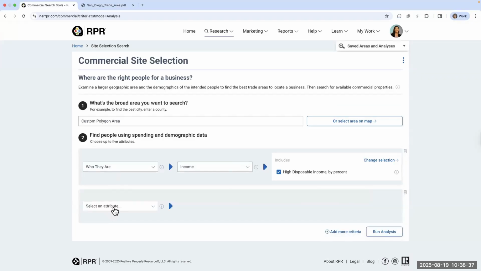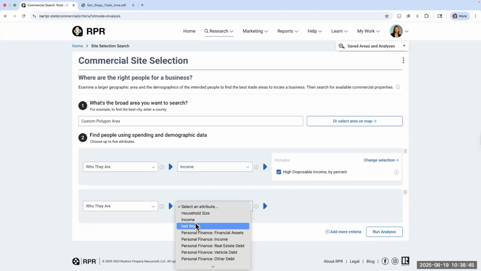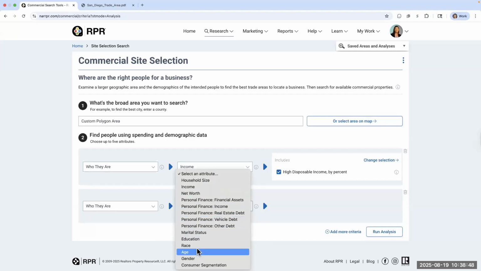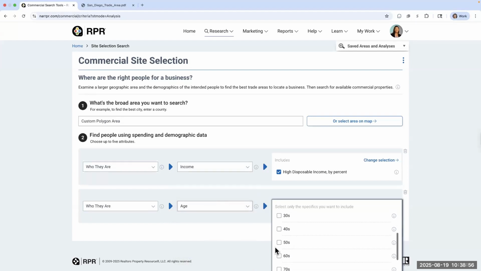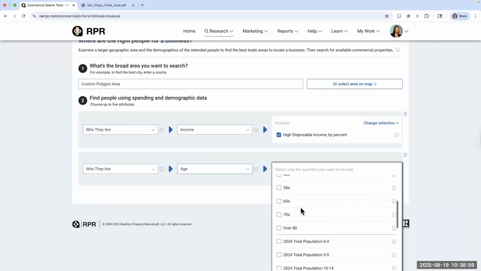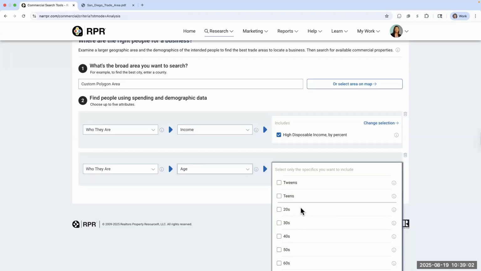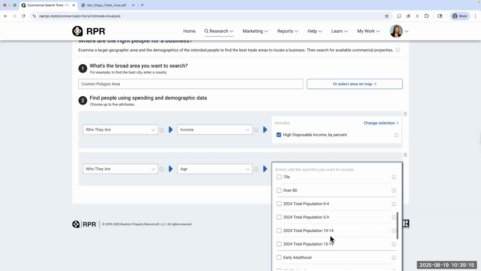I also want to go to who they are, because maybe I want to find people in the younger age range. Sometimes I think, and don't hold this against me, that if you're a little bit older, you may be a stickler in how much money you want to spend on your pets. So I want to find people with high disposable income that are probably in their 20s, 30s, or 40s.